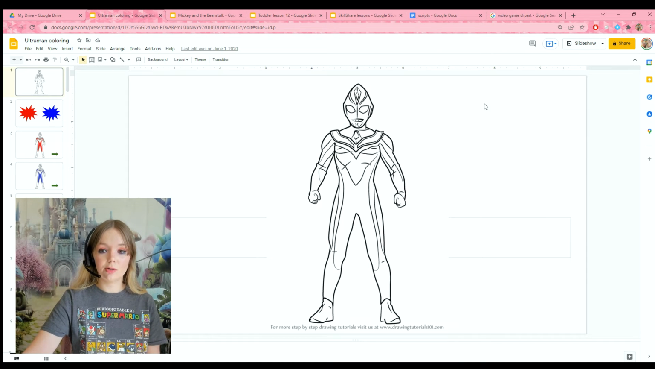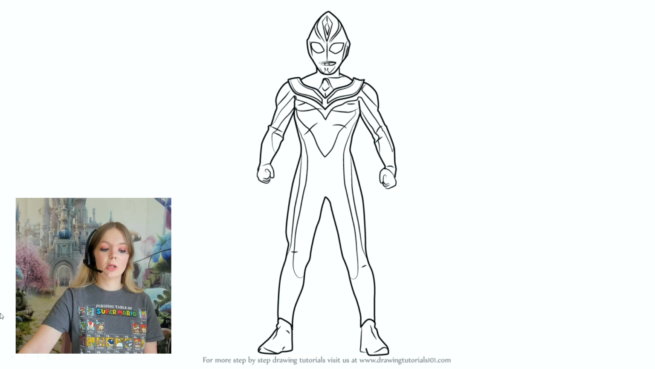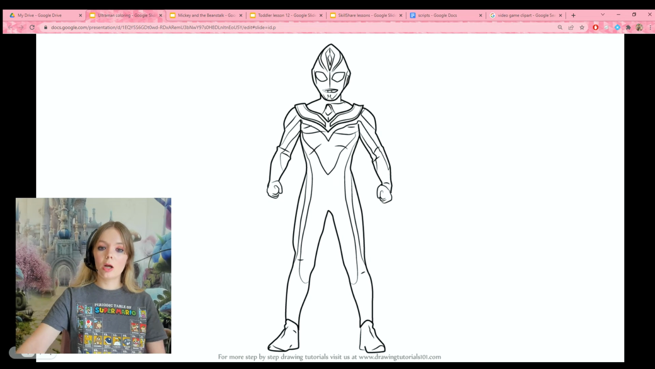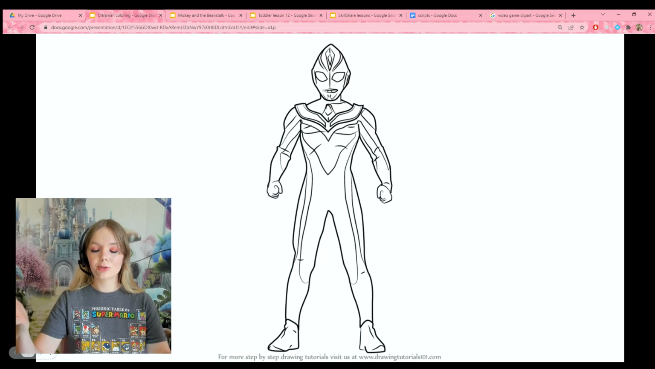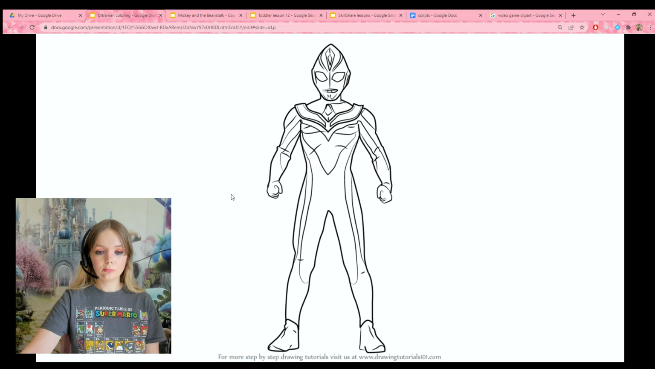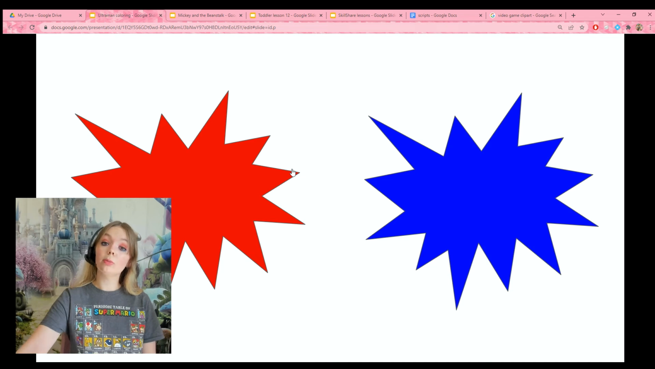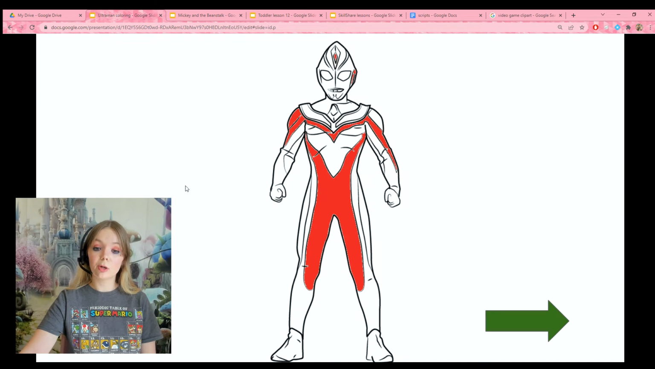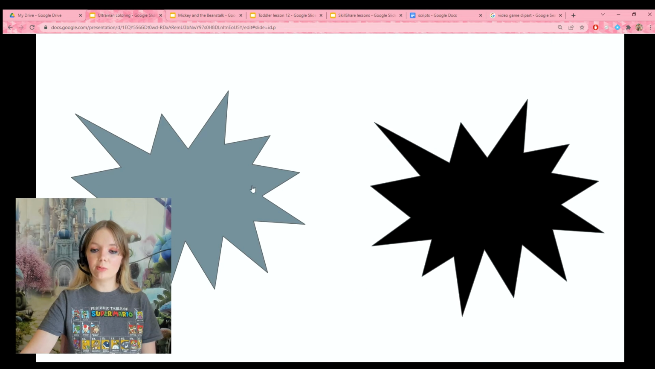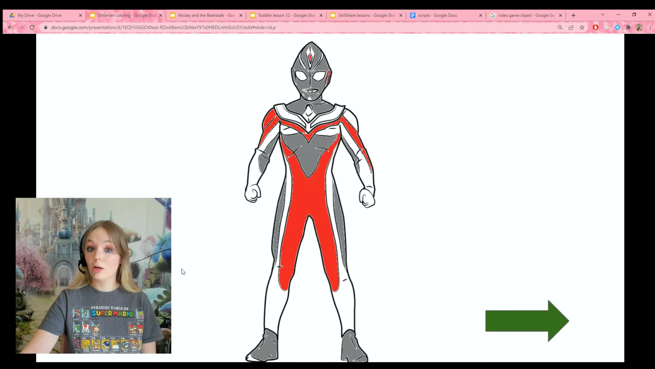Now, just for simplicity, I actually have a coloring book. So let me show you how this works. First, let me show you what it looks like in presentation mode. So I have a coloring sheet of Ultraman, right? Then I will ask the student, do you like red or blue? They'll pick red, and he gets colored. And then I'll say, do you like gray or black? And they'll say, I don't know, gray.